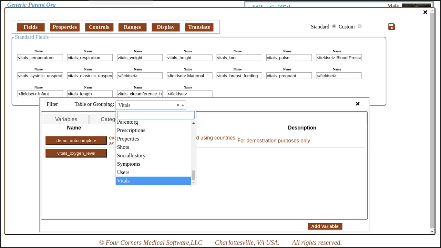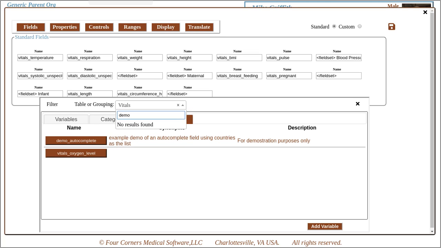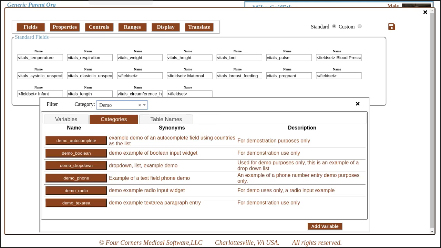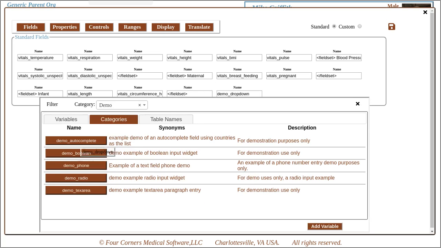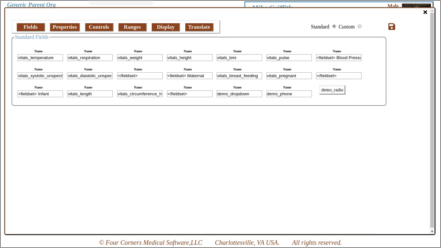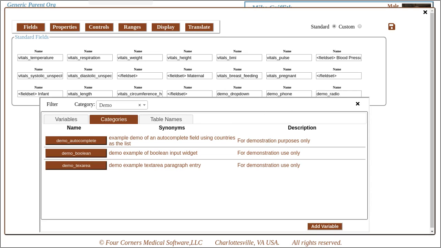Let's go to demo. These are, no screen, but that's category. Demo. These are things just here for this purpose, showing people how powerful this is. We can add a drop down, like phone number, and a radio box. And there's other demos.